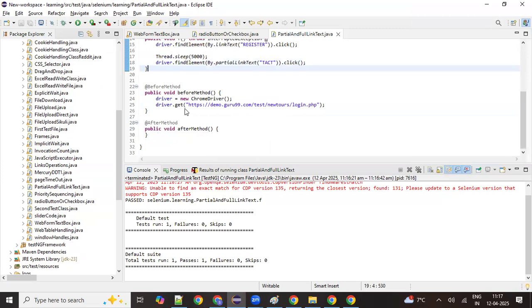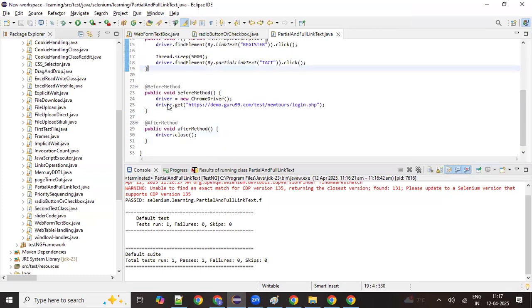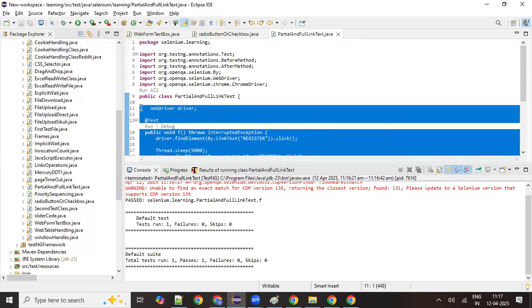In the before method, we will have this. The close method will always contain driver dot close. That way your driver will close after running this test. But just to show you, I always disable this. Let me copy this code for you.